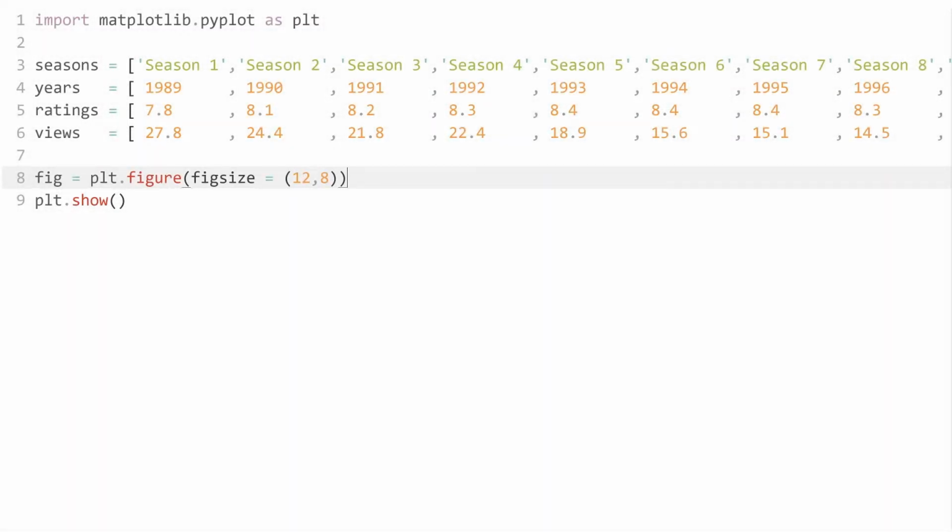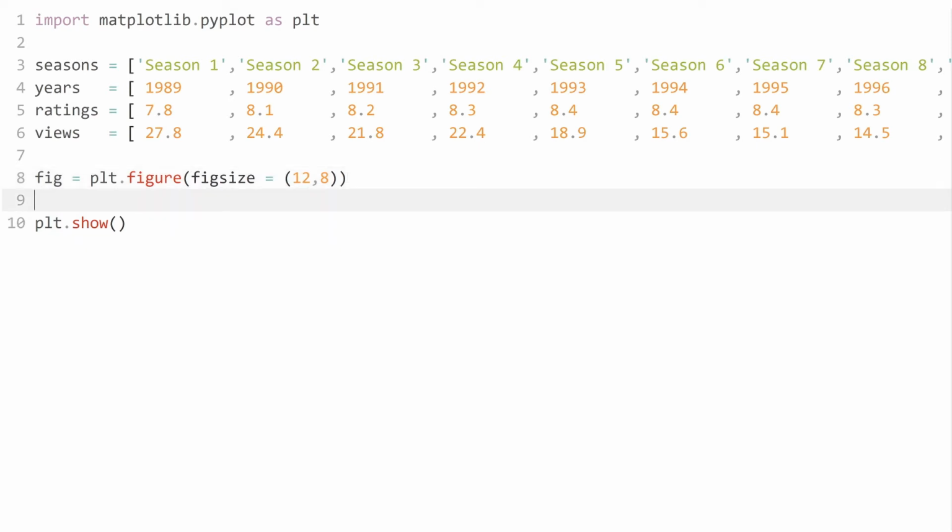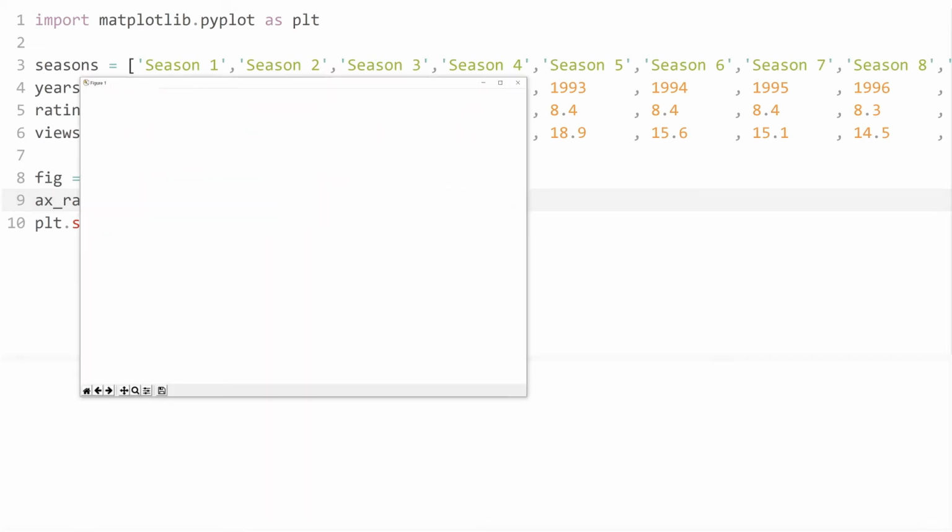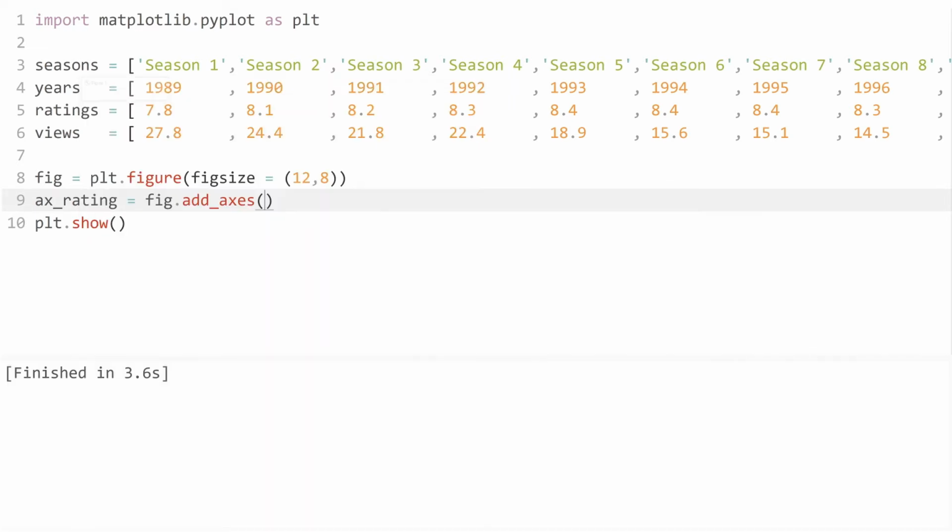The axis is added by calling add_axes on the figure, and this returns an axis that we can store in a variable. So right after creating the figure, I add ax_ratings and assign it fig.add_axes. And if I execute the code now, we still get an empty window. That happened because we didn't give the axis any dimension.